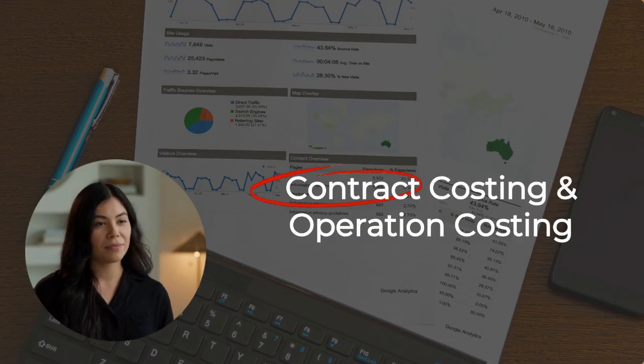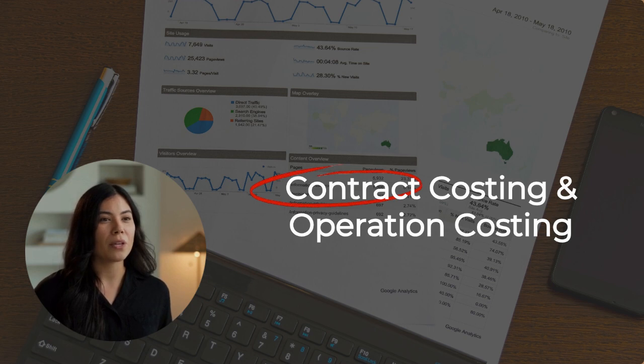Contract costing, applied to large-scale long-term construction projects. Examples: building bridges, highways, skyscrapers. Costs are accumulated per contract. Involves work in progress, certified work, retention money, and escalation clauses.